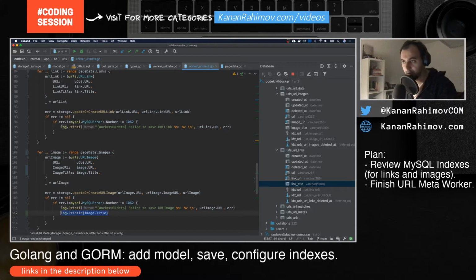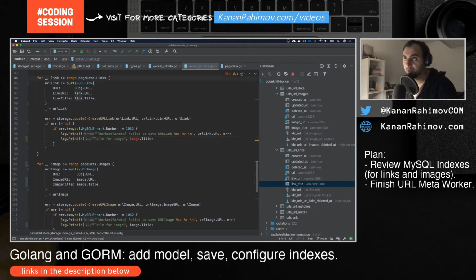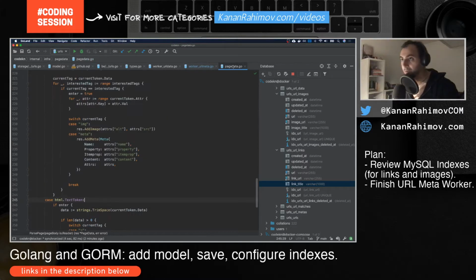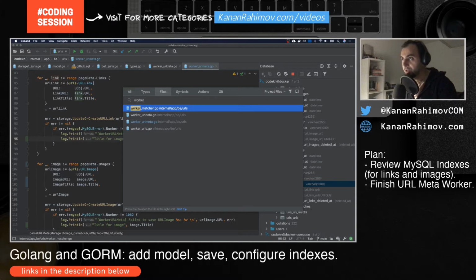So we will log title for image, and we will log only for errors, so we don't have a lot of logs. And maybe what I can do, I will also disable logs for compression. Previously I worked on compression, and there were some errors, and that's why I enabled logs. So now, let's disable them. I don't need them. And compression happens on this part.